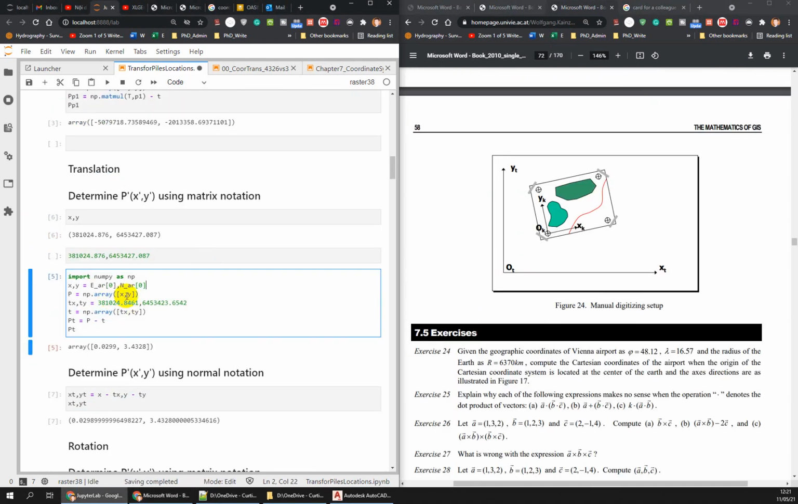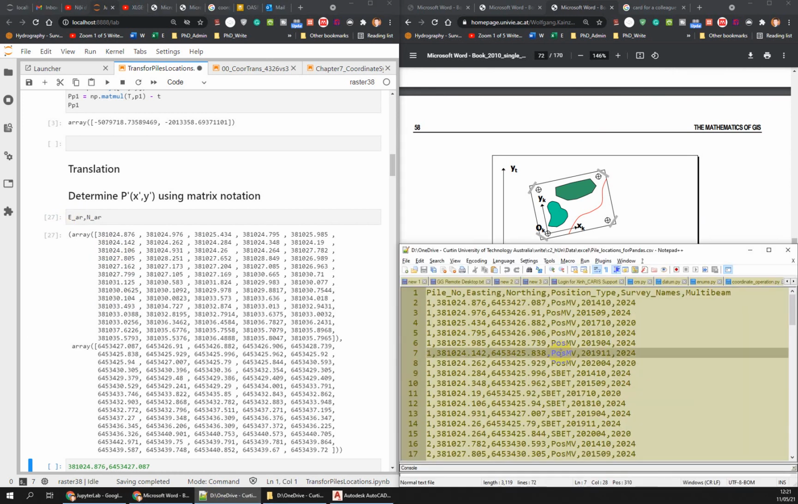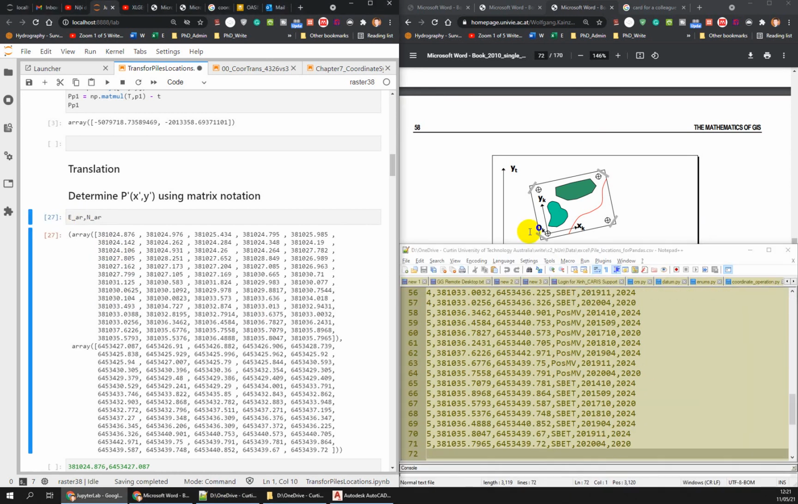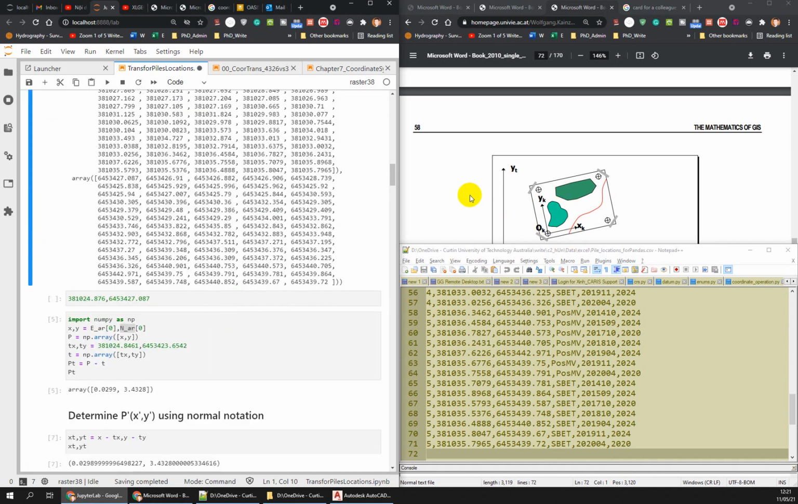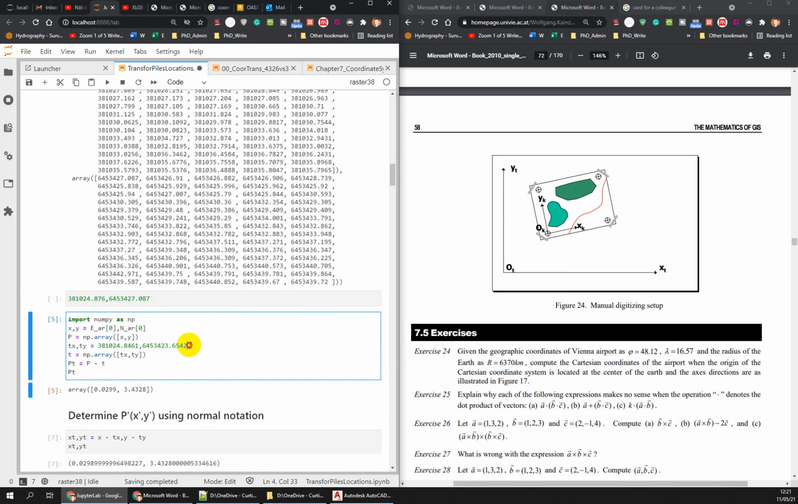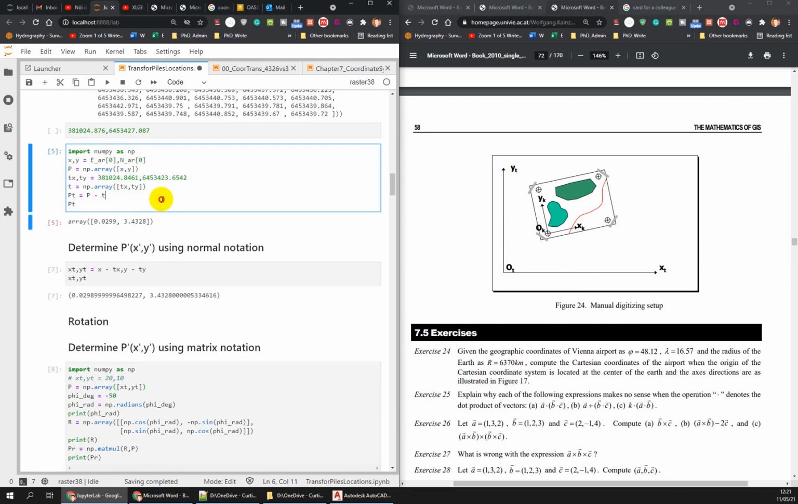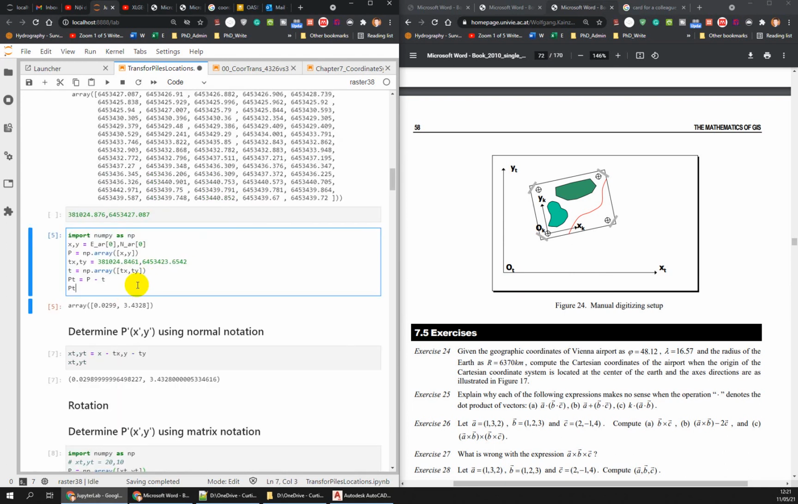So basically now we have the easting and northing of 71 points in the global coordinate system, and we want to transform them to the local coordinate system. We know the new origin is this. We know the rotation angle is this. Okay. So the first thing we need to do is a translation.